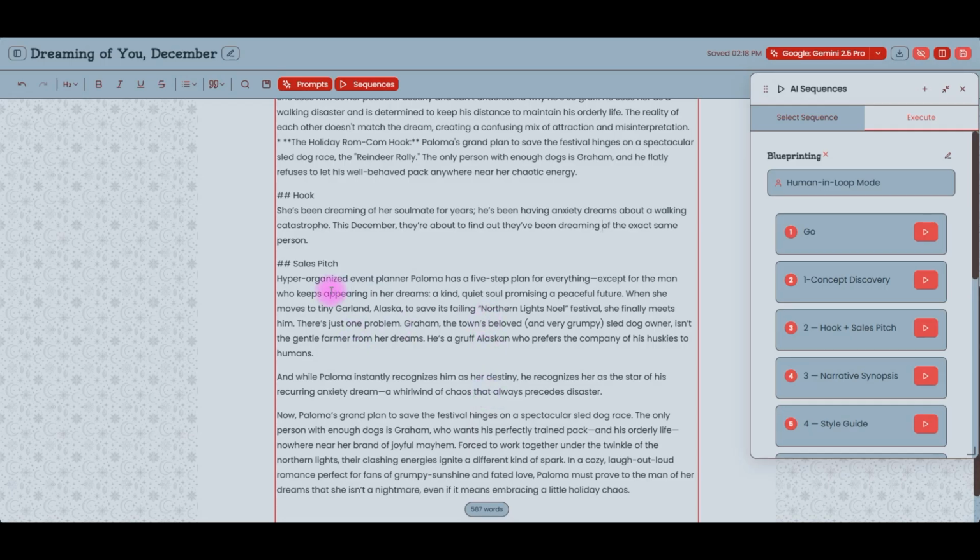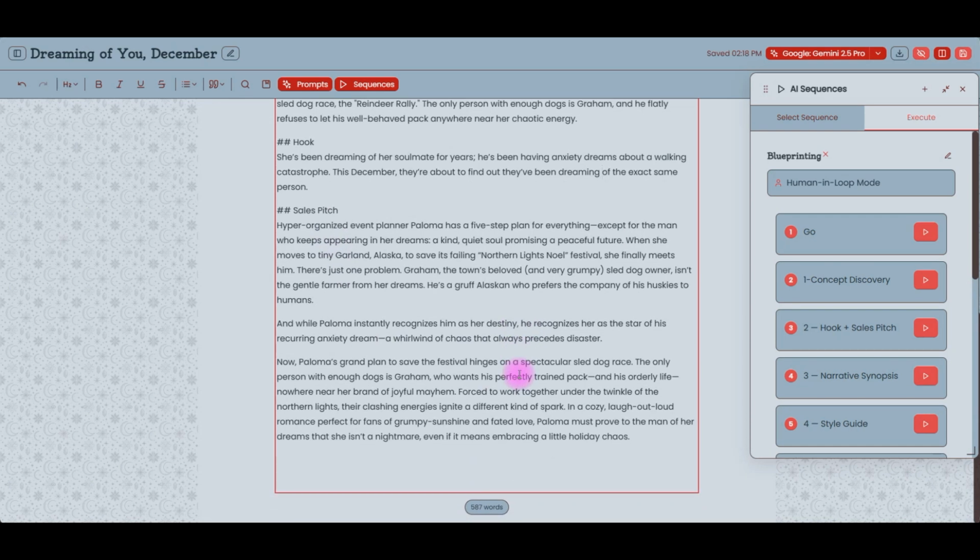Hyper-organized event planner Paloma has a 5-step plan for everything, except for the man who keeps appearing in her dreams. A kind, quiet soul promising a peaceful future. When she moves to tiny Garland, Alaska to save its failing Northern Lights Noel festival, she finally meets him. There's just one problem. Graham, the town's beloved and very grumpy sled dog owner, isn't the gentle farmer from her dreams. He's a gruff Alaskan who prefers the company of his huskies to humans. And while Paloma instantly recognizes him as her destiny, he recognizes her as the star of his recurring anxiety dream, a whirlwind of chaos that always precedes disaster.